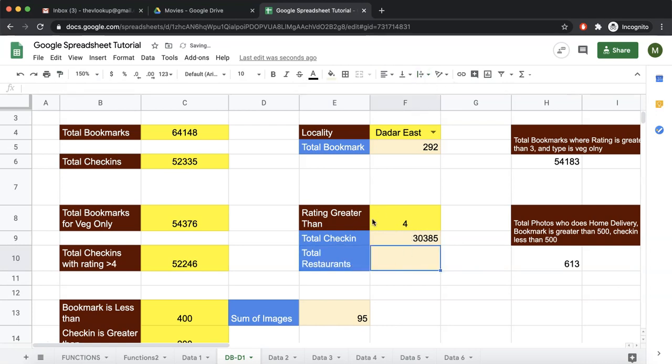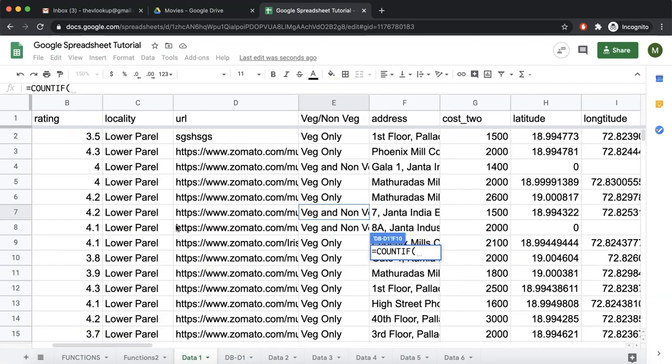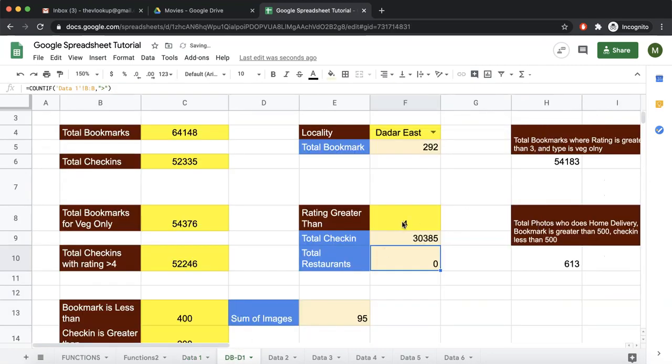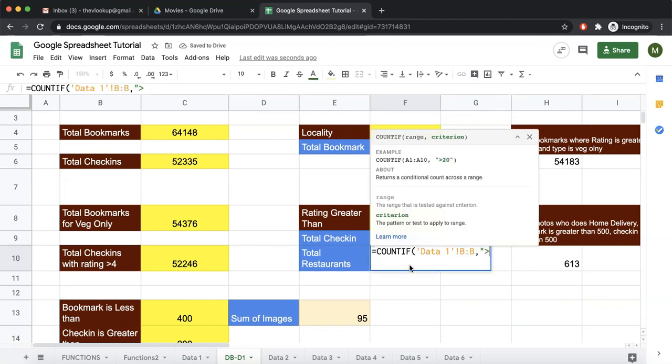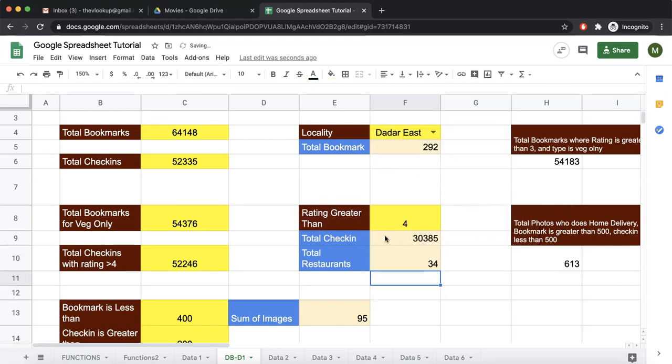Now what we want is to count such that the rating is greater than 4. So we say COUNTIF, range is the rating, comma, criteria is greater than this value. So we say greater than, and where is this value? This 4.